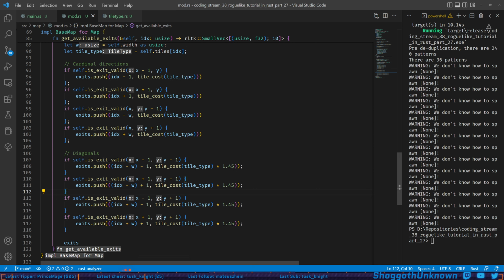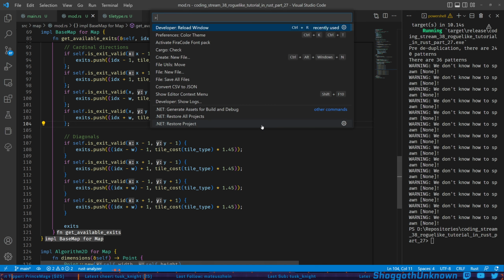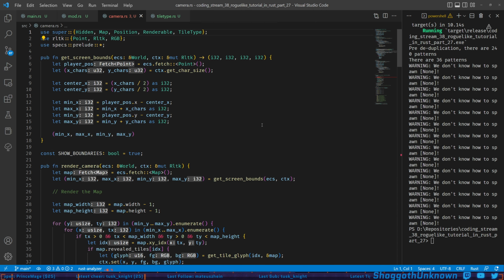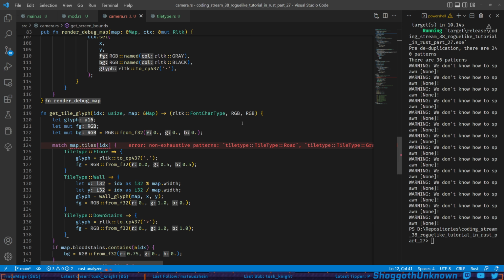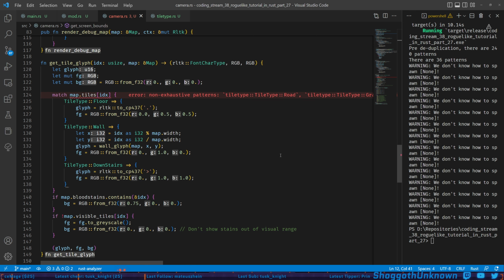Oh no, there it is. Okay, I was looking at something different. All right, we're good. So now we're going to have to fix the camera. We need to be able to render these tile types, so we'll open up camera.rs. I'm going to press Control-Shift-P to open the palette, then backspace and just start typing camera, hit enter, and you got it. Awesome. Now, you see it's already mad because we're matching on the tile type somewhere, and we don't do an exhaustive match. So in get tile glyph, we're going to need to add a lot of new things in here.